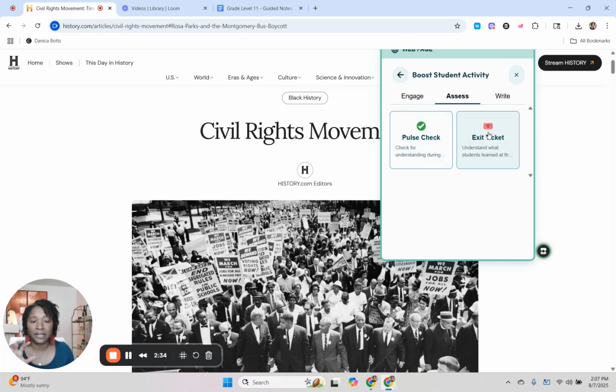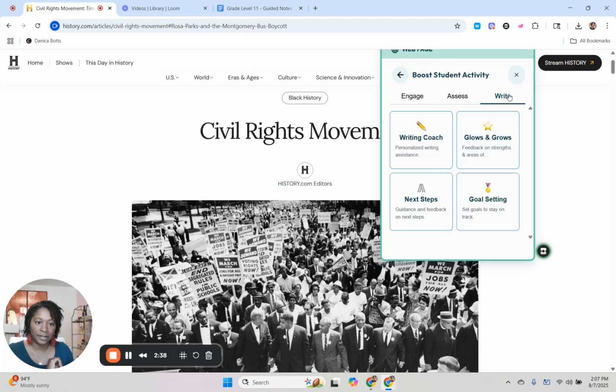Under assess, there are really quick assessments where students will have to plug in their answer. Or if this was an original writing that students did and this was like a Google Doc or something, I could give feedback based on their writing. I could allow the AI to help them personalize and really improve their writing.